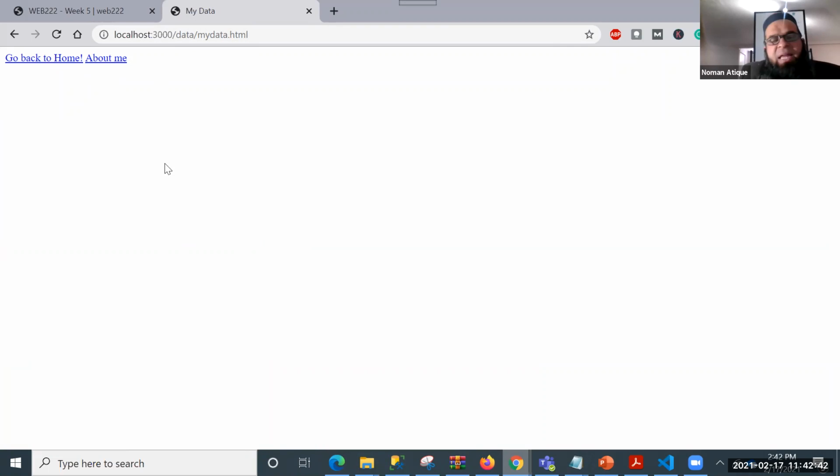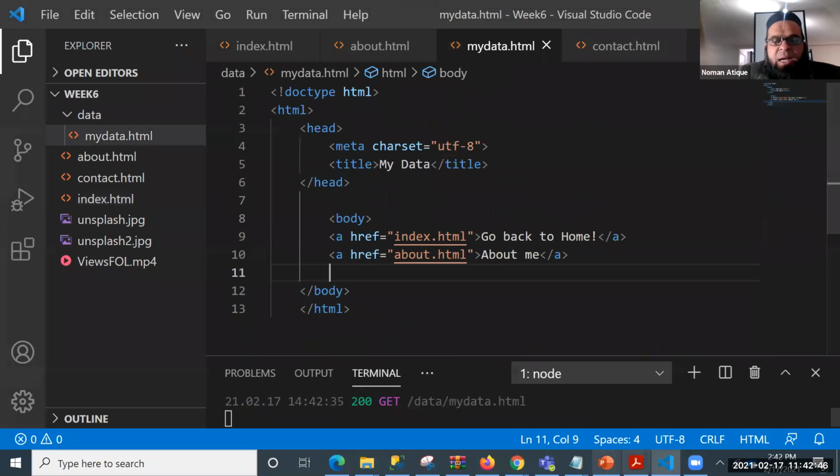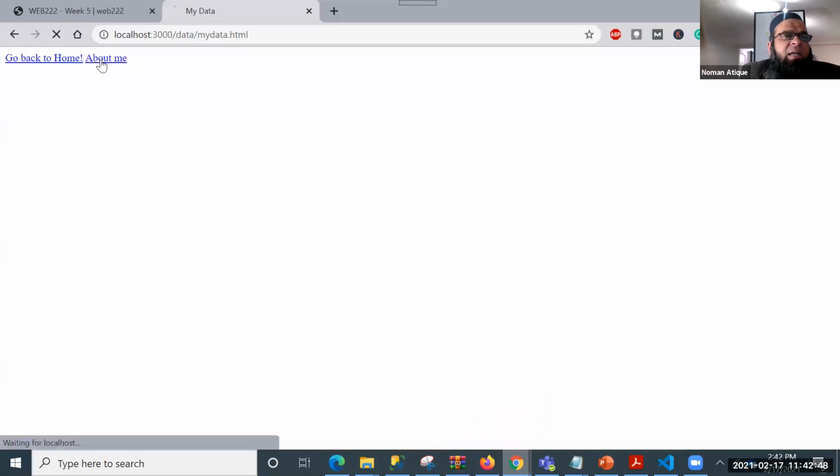Right? Why? Because I have given that one. So now what changes do I need to make in mydata.html? See here, if I click this one, I'm not getting that page. You see, this is an error: Cannot get data about HTML. There is no data about HTML. It says I cannot go to data/index.html. What does that mean?